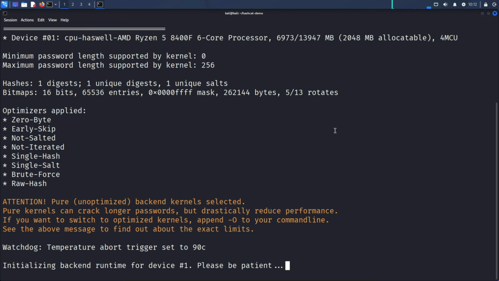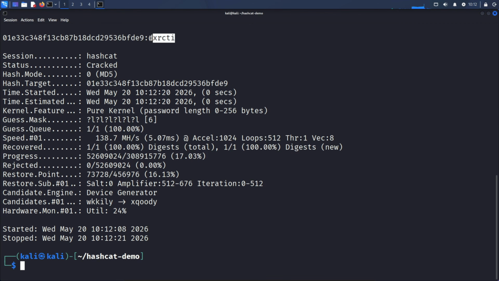Now run it. Boom. Cracked in seconds. So you see, the tool isn't the problem. The word list isn't the problem. It's about understanding which method is efficient for which situation.